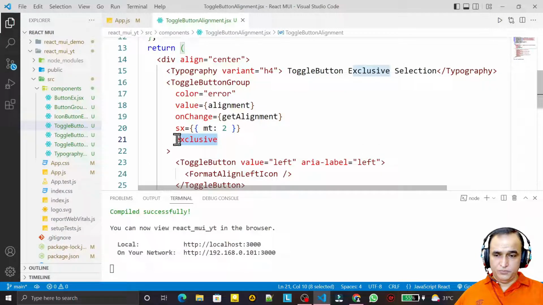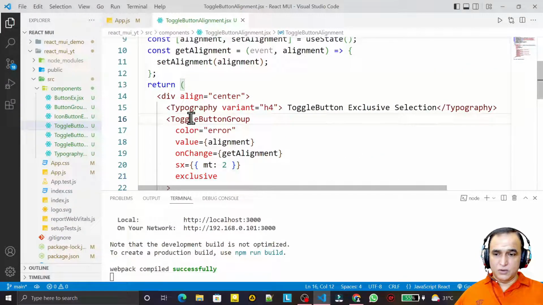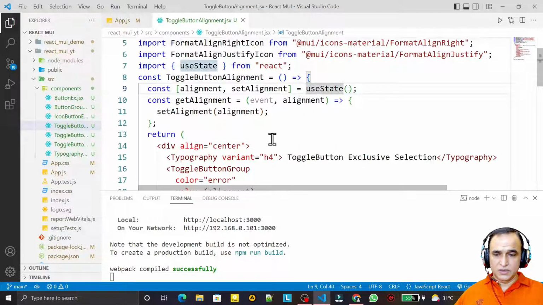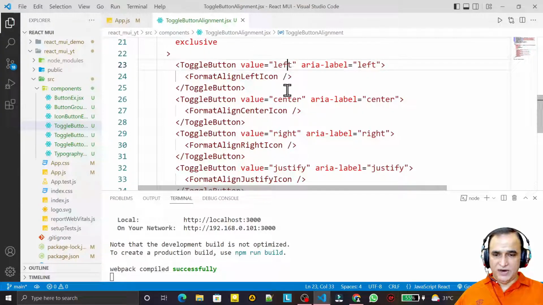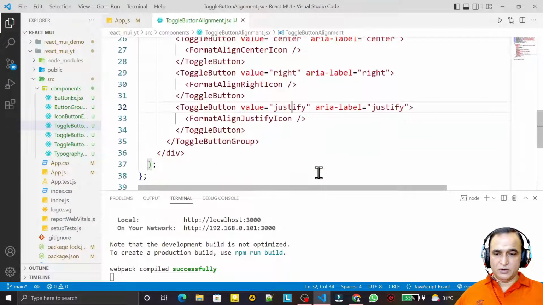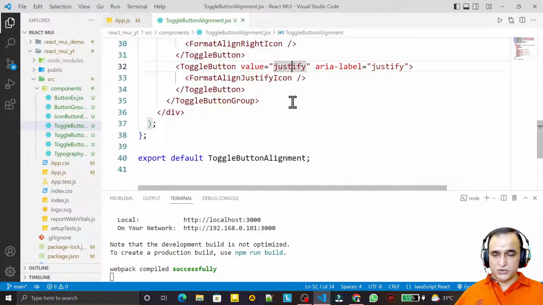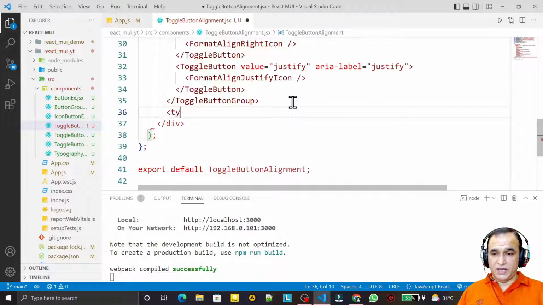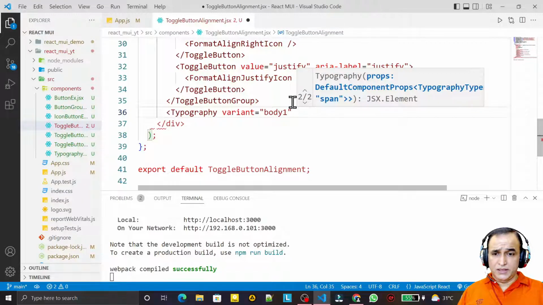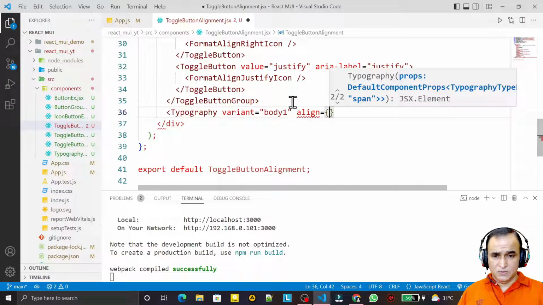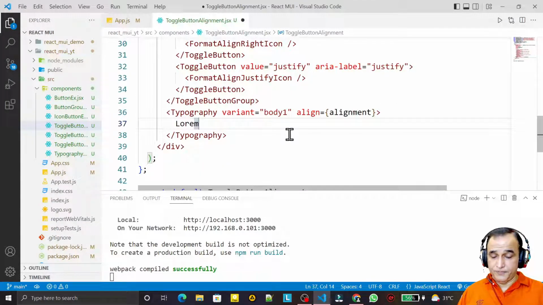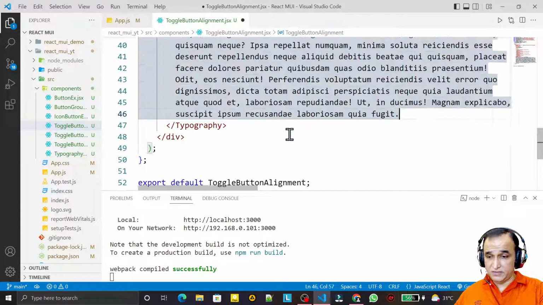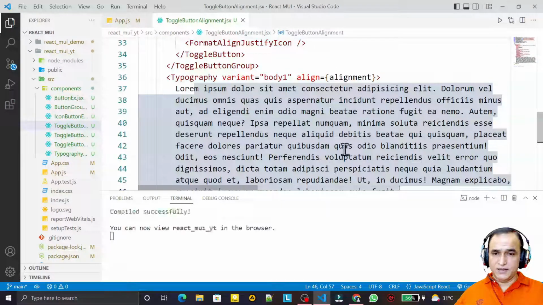Now by putting this attribute here, this toggle button will use only a single value, meaning at a time only one value will be selected, not all. So we will have left, center, right and justify, not all. Now we should have the text. So I say Typography, variant is body1, here I can say align equal to alignment like that, and here I say lorem multiplied by 3. So we have the text which is required here like that.